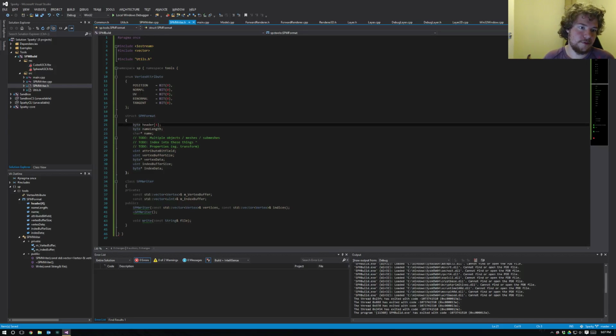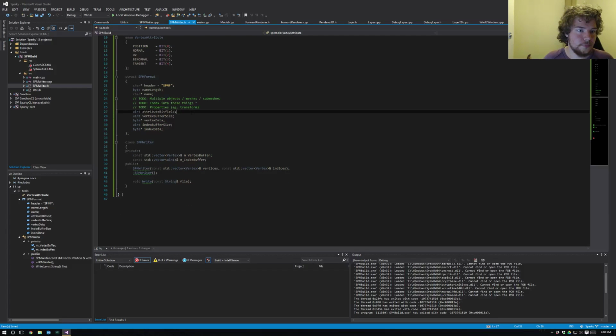In fact, I can probably just do char header equals SPM 0. Sparky model format. Oh, we can go FBX Sparky model format. Happy with that. Okay, so that's our header. Okay, cool. So let's see what we got. 1, 2, 3, 4. We have an attribute bit field, so then we know what we got. We've got a vertex buffer size. Yeah, okay, cool.